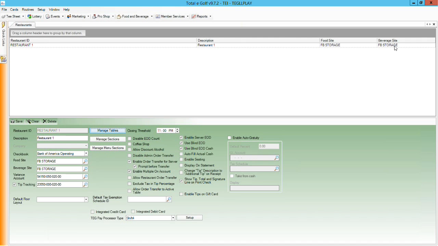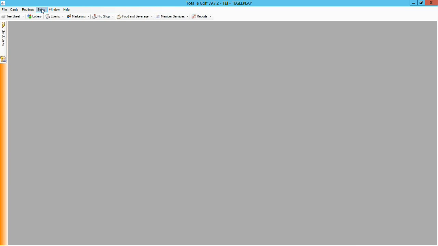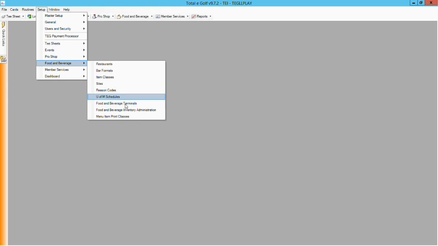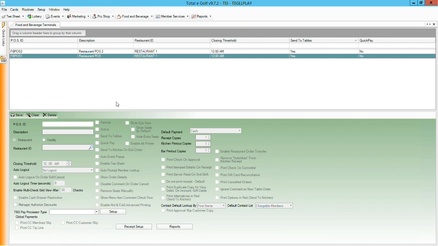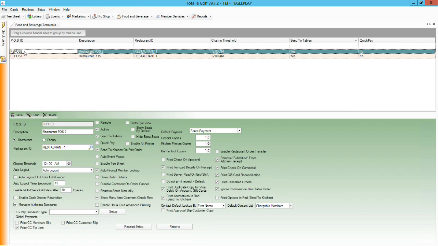Okay, so we're going to move out of the restaurant section, so we'll close it out. And now we're going to go to Setup, Food and Beverage, and take a look at the food and beverage terminals. These are going to be the individual points of sale within each restaurant. We've set up the default to be 2 point of sale terminals. Again, if you're not using 2, you don't have to. You can just use the 1.